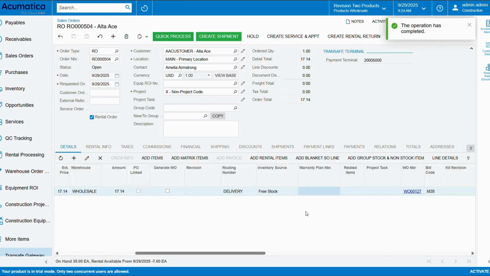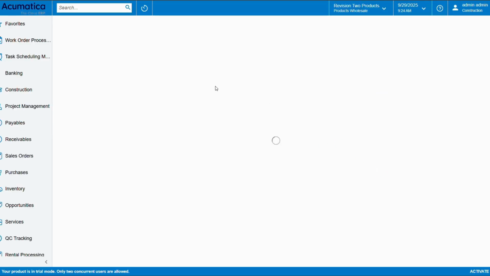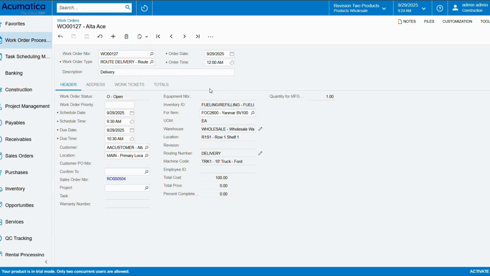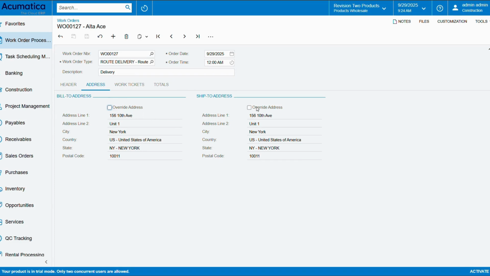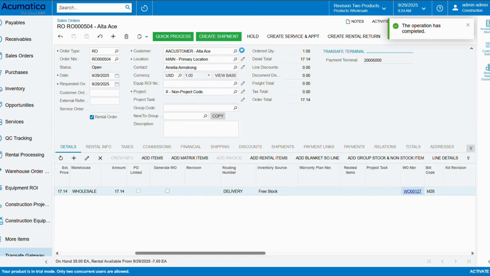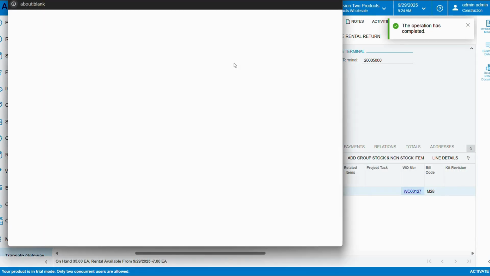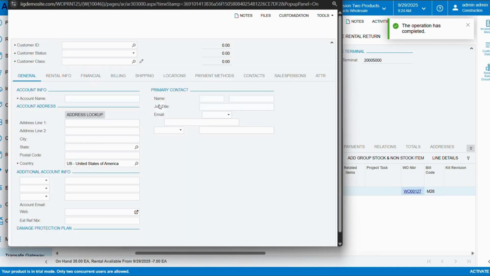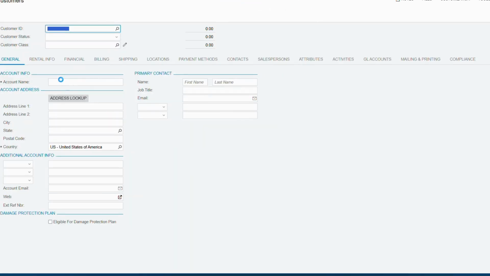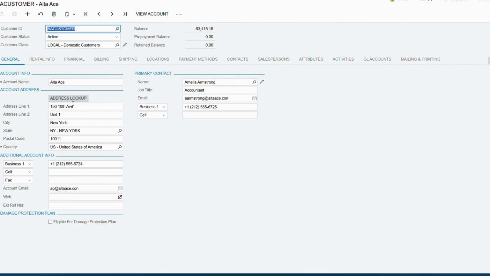At that point, the work order will be generated. Here, you can see the work order number has been updated in this field. Let's open the work order we just created. Here, you will see the route delivery type work order that was created. In the Address tab, you will see that the address details have been updated with the customer's address details. Let me also show you the customer's address details. You can see the customer's address updated in the work order.